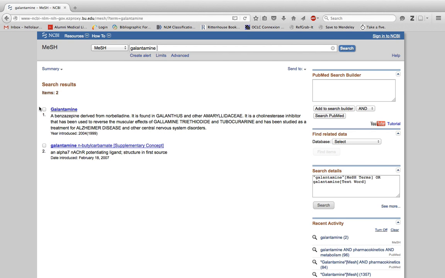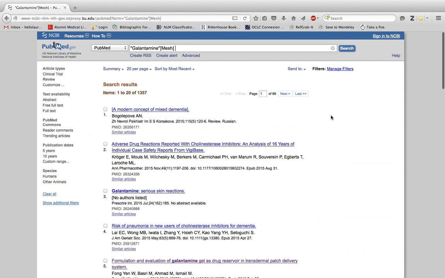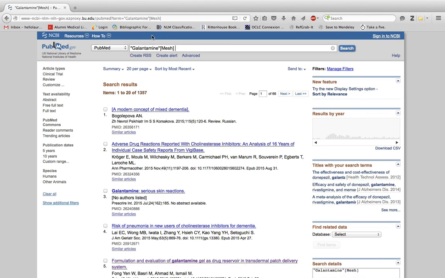In this case, this first result is the one I want, so I'm going to use that one. I'm just going to check it off here. I'm going to click Add to Search Builder. It'll show up in my search builder, and then I can hit Search PubMed, and that will send the MeSH term to PubMed. So now these are all of the articles about galantamine that are tagged with the MeSH term in PubMed. So I just need to add in my and pharmacokinetics.